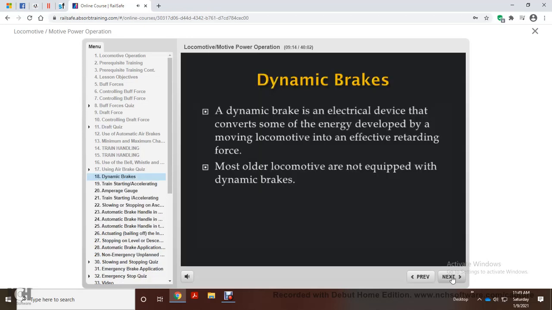Newer or updated locomotives may have a dynamic brake feature. A dynamic brake is an electrical device that converts some of the energy developed by a moving locomotive into an effective retarding force. Most older locomotives are not equipped with dynamic brakes.